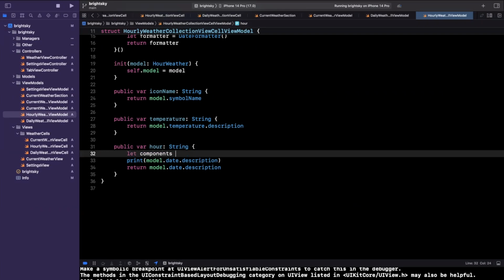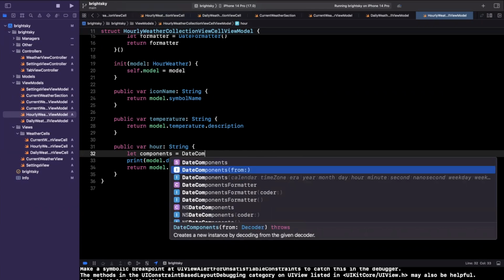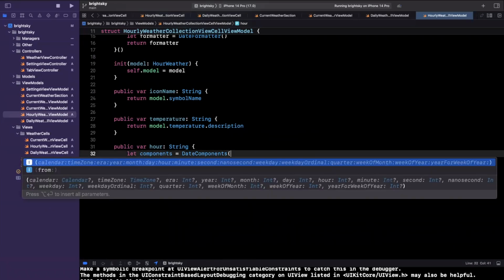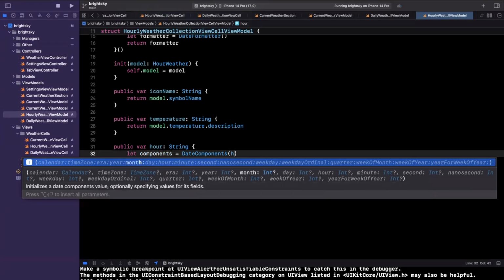So let's see how we can do that. So we want to say date components, and we should be able to get this from a particular date. So let's see what we can go about doing. So there's a date components formatter. Let's create some date components. And what we actually only care about is the hour. So let's see if I can hit the H and get the hour out of this.